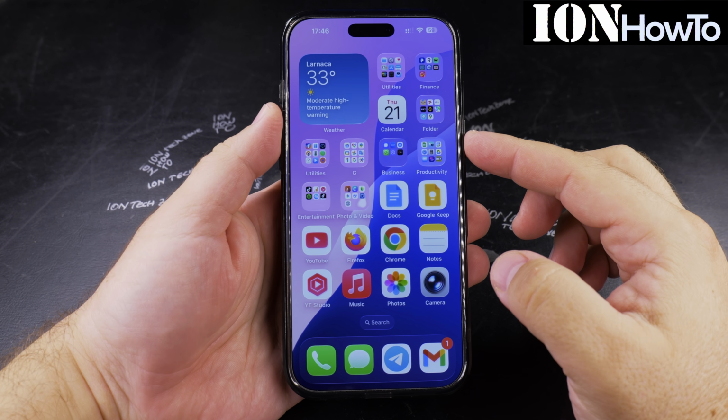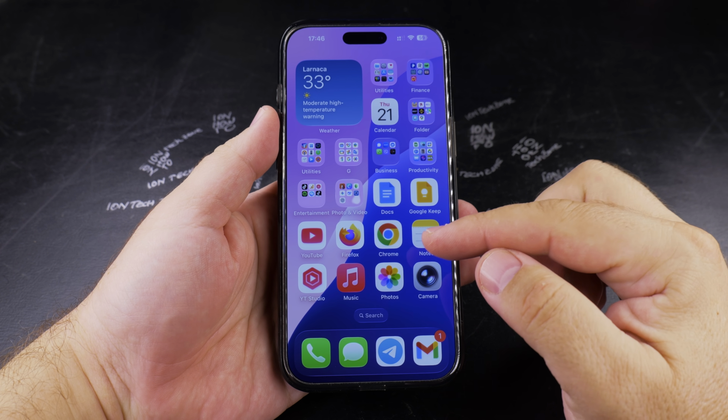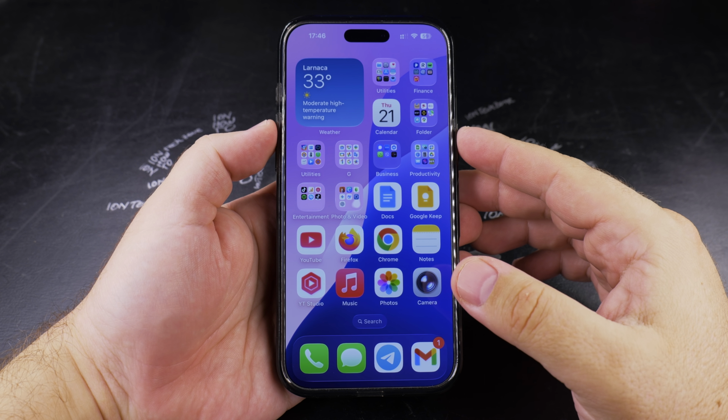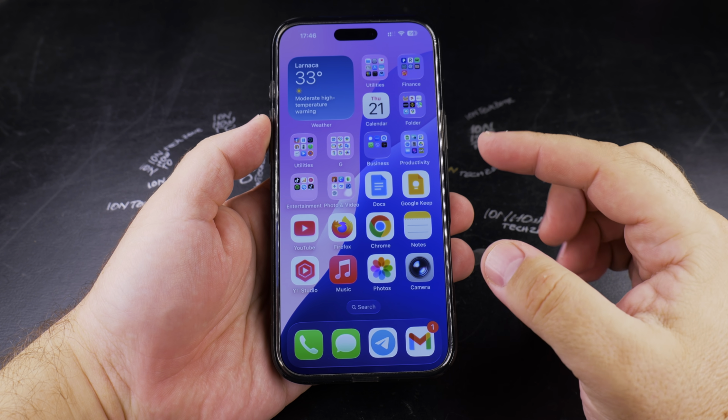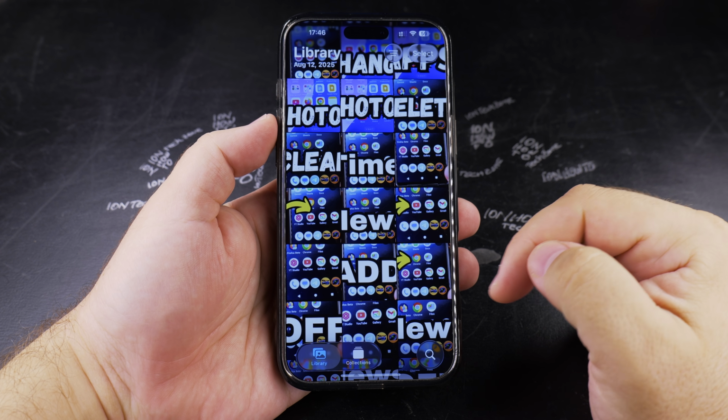Today I show you how to use the Spatial Photo feature, a 3D effect on photos that you took with your iPhone or even photos you received from chats like WhatsApp or any other chat. I'll show you right now. First, you find the photo that you want to do this with.